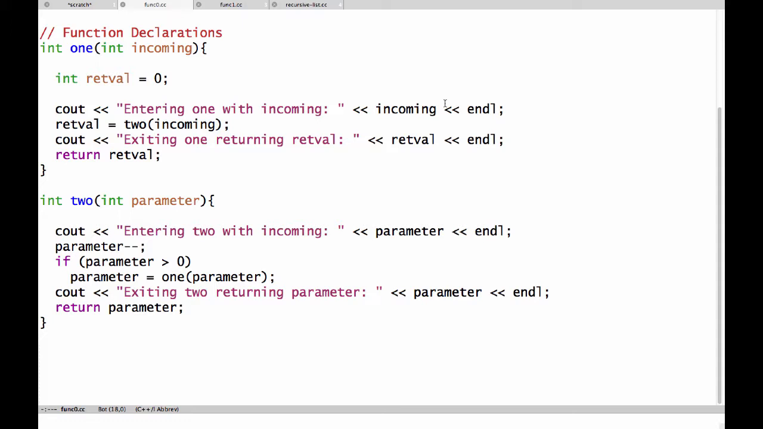Everybody with me? You might think that it only prints out exiting 1 with exiting 2 with 0 and exiting 1 with 0 once, but it's going to print it out multiple times. It's going to print it out each time it comes back up through these series of calls. Does that make sense?